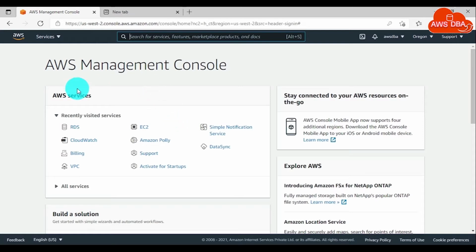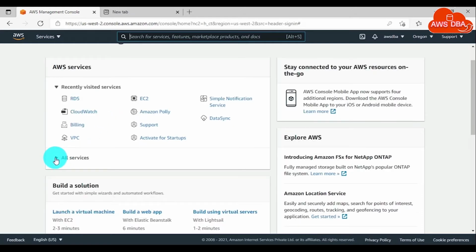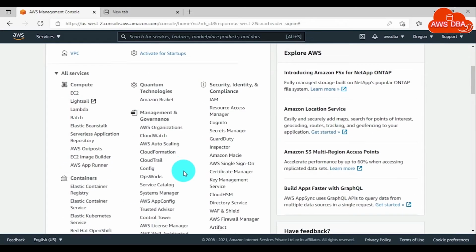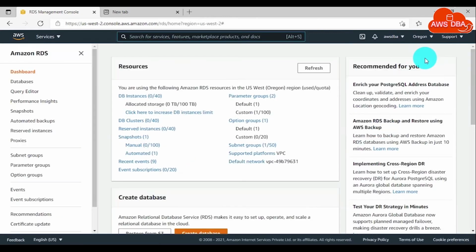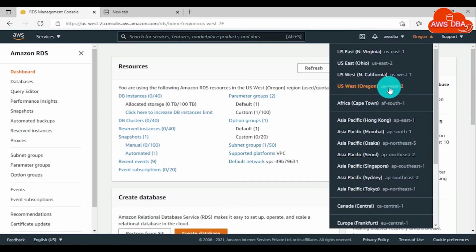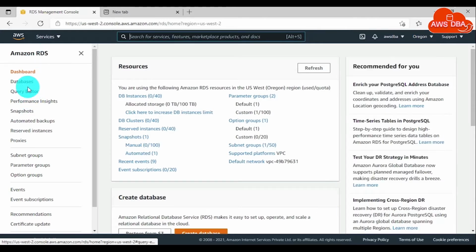If you are first time logging into AWS Management Console, then recently visited services will not display in your page. You need to expand all services and scroll on the page and choose RDS. In the upper right corner of the AWS Management Console, choose the AWS region in which you want to create the DB instance. In the navigation pane, choose databases.